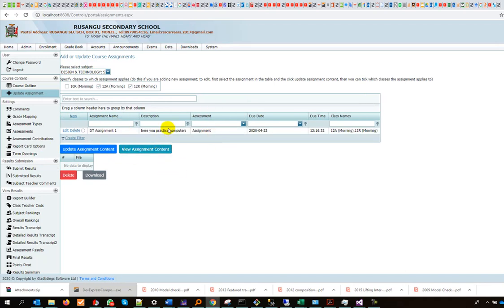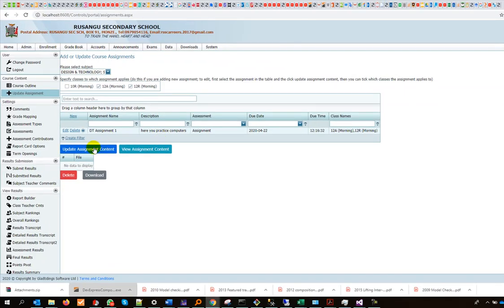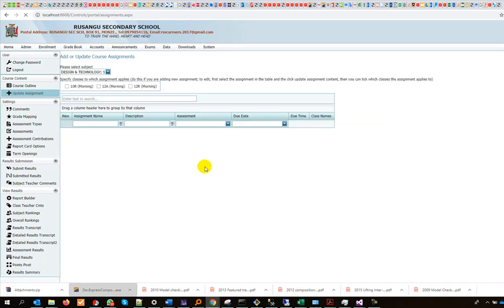So what you've done here is basically create just the summary of the assignment, the name, the description, and the due date, but you haven't really put the content. Now, to put the content, you must select the assignment first in the table. You just tick it, and then you see that this is selected, and then you click on update assignment content.